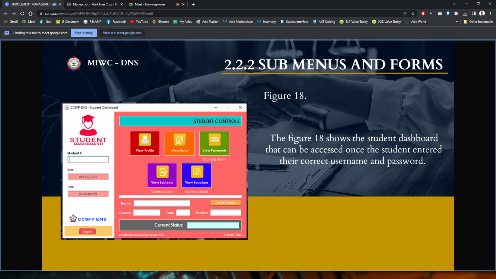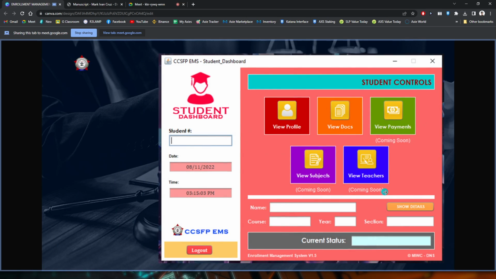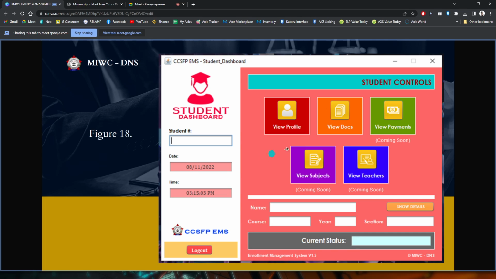They can view their profile, view their documents, view their payments on the school, and view the subjects they are enrolled in, and the teachers. However, yung tatlong features na yan are not yet available. That's why it is indicated na they are coming soon on the dashboard. They will be available in the future development of the program. Ito yung student dashboard, figure 18. Ito yung mga controls na pwedeng gawin ng estudyante. But for now, ito muna.